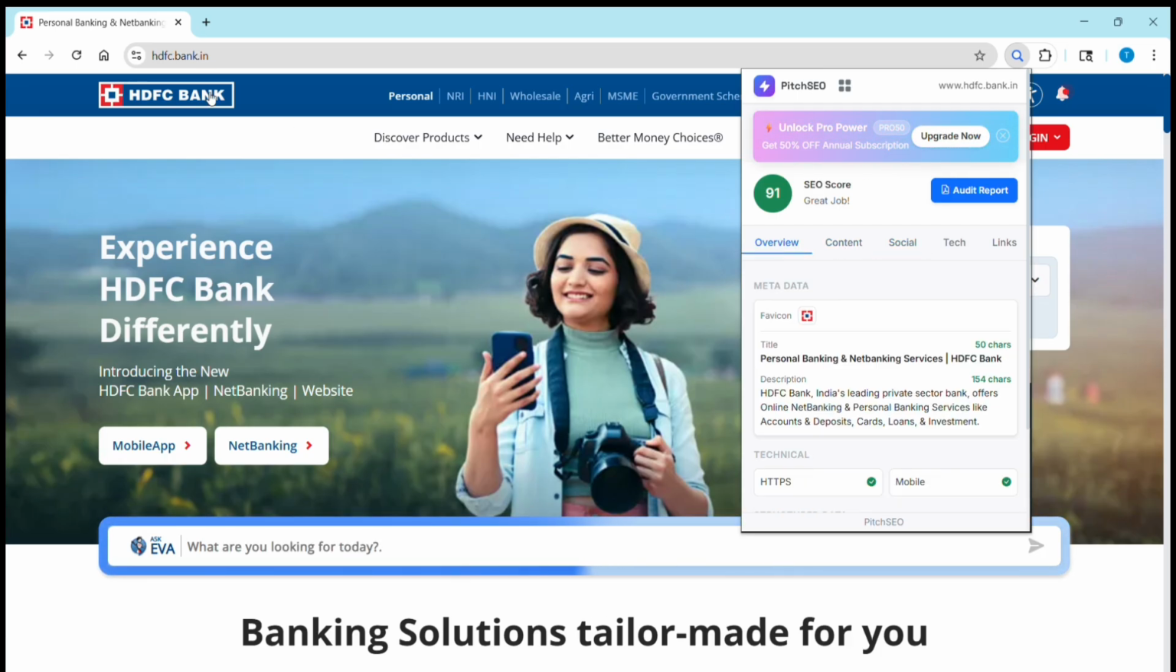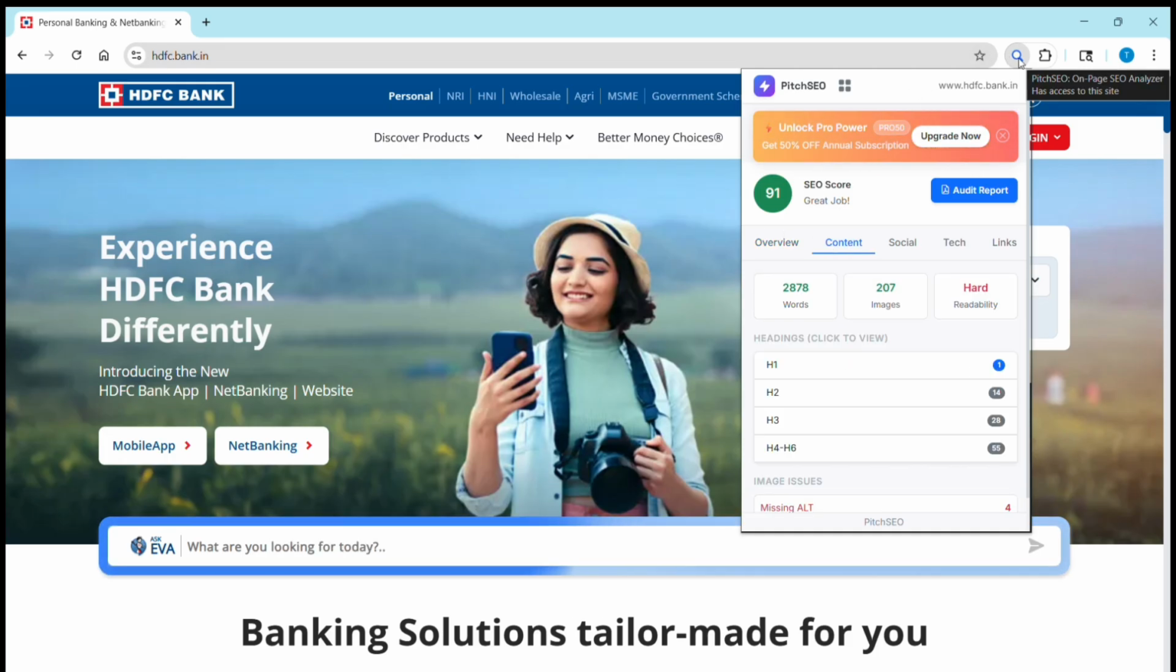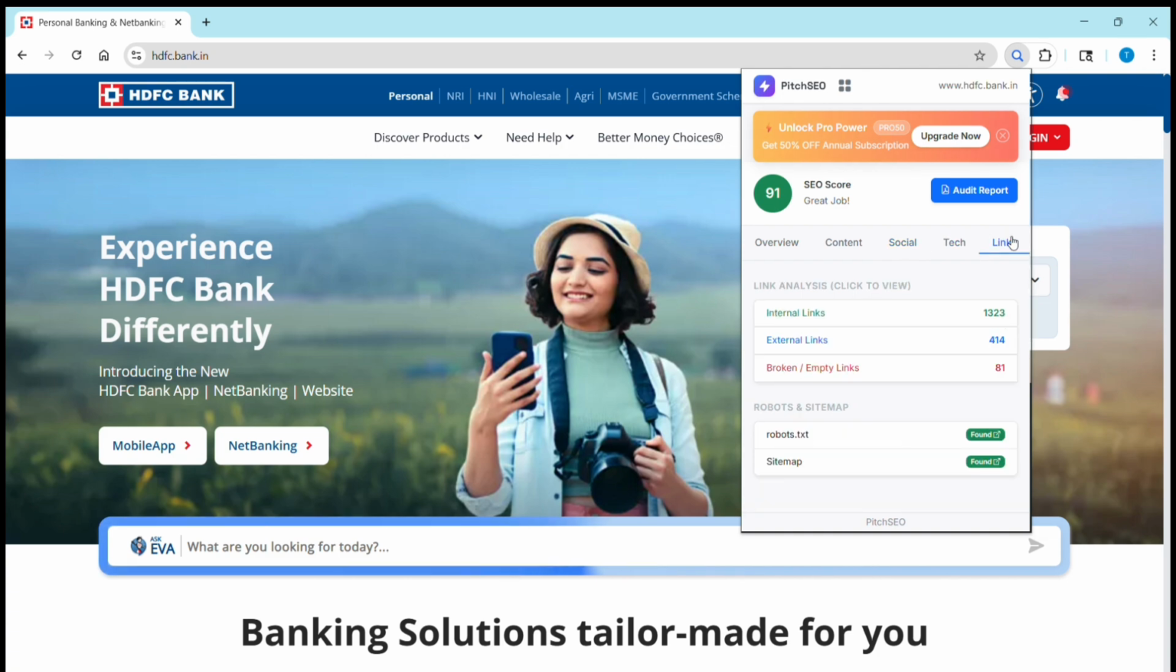So firstly, what I have done, I just came onto the website hdfcbank.in. Okay, you have to come to the website first. Then you just click on this extension, pin it basically. First, download the extension and pin it into the extension bar. Then you have all this information immediately right in front of you, right?